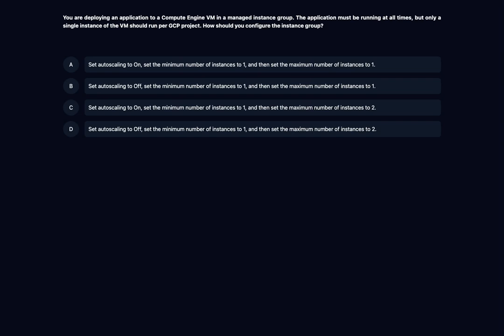A. Set autoscaling to on, set the minimum number of instances to 1, and then set the maximum number of instances to 1. B. Set autoscaling to off, set the minimum number of instances to 1, and then set the maximum number of instances to 1. C. Set autoscaling to on, set the minimum number of instances to 1, and then set the maximum number of instances to 2. D. Set autoscaling to off, set the minimum number of instances to 1, and then set the maximum number of instances to 2.